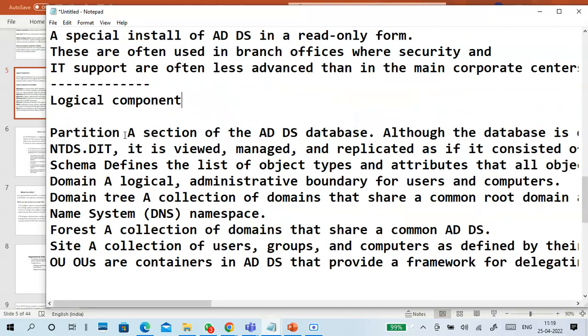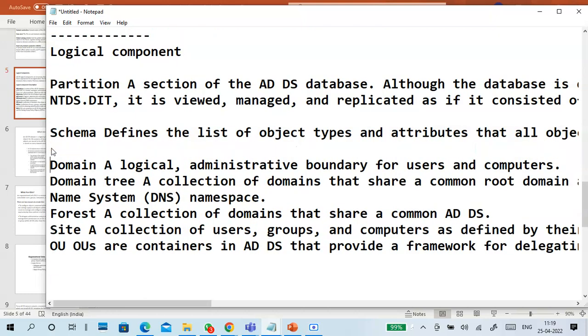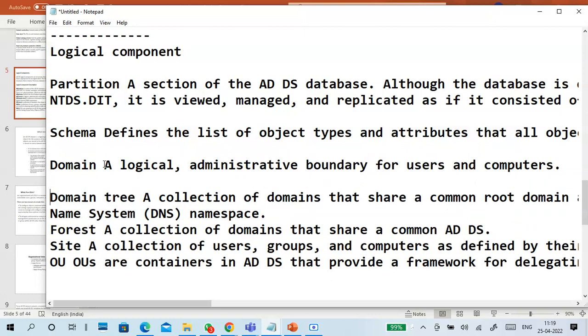So what is a logical component? The best example of a logical component is a domain, a logical administrative boundary of users and computers. As per my diagram, I have 100 computers. Out of 100, only 50 computers are in the domain, but 100 in the network. Physically, 100 computers are there, but logically, only 50 computers are in a domain. So that is a logical administrative boundary, logical addressing versus physical addressing.